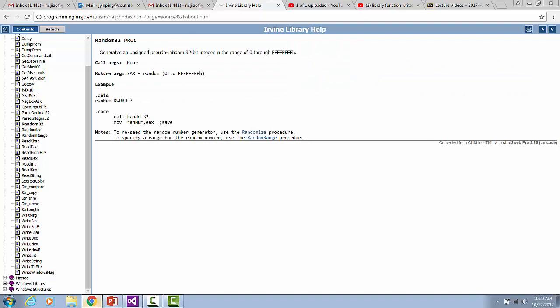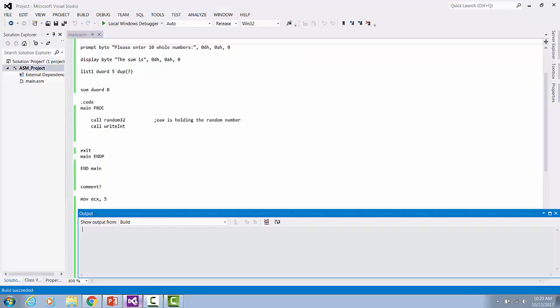So this is the definition and how to use it. You just call Random32, and it is going to generate a number between 0 and FFFFFFFF. So the number could be huge, and the number is an integer. It could be positive, could be negative. Okay, let me show you in Visual Studio.